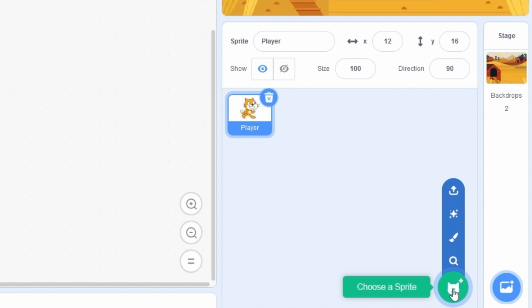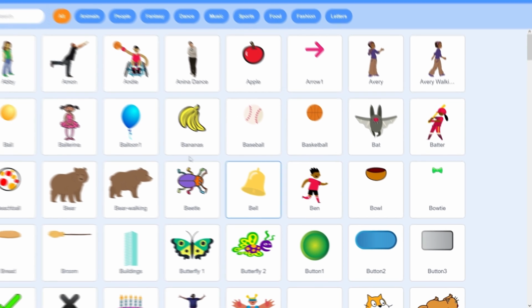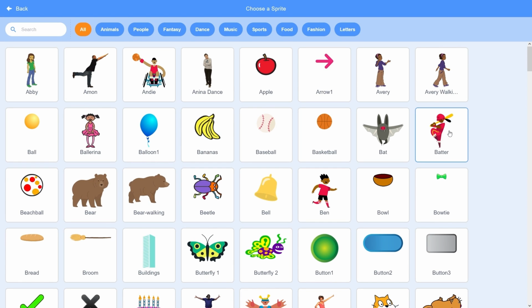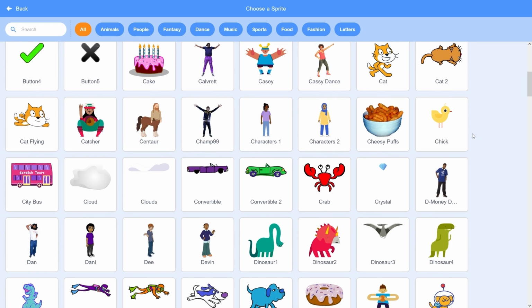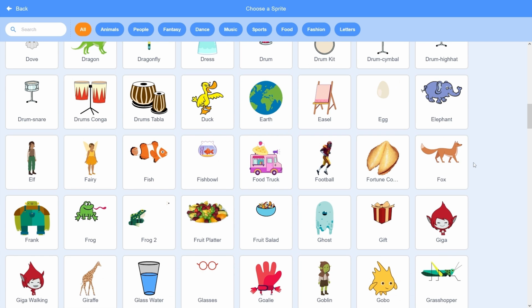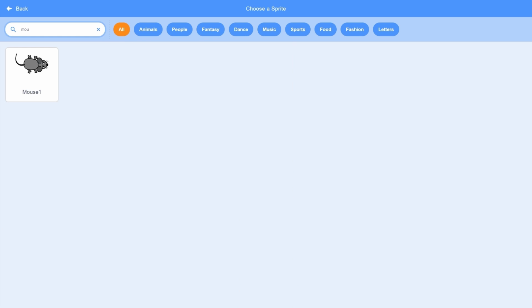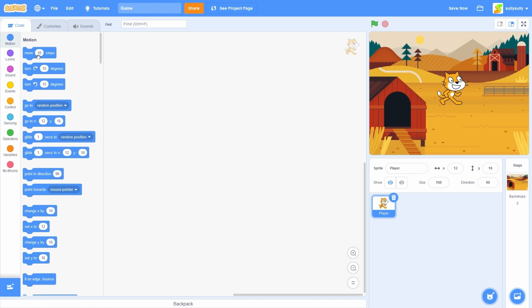Let's go down here to choose a sprite and click on it. And here you'll see a wide range of things in the library. So you're going to choose something that you think is going to be the enemy for your game. Since a cat is the main player, I think the most obvious choice would be a mouse. Okay, so we have our mouse on the screen.